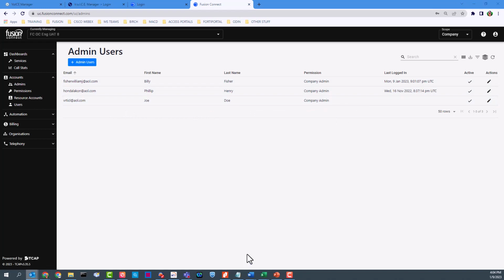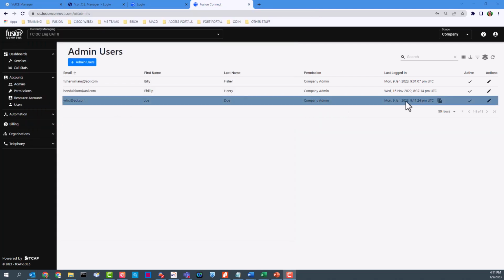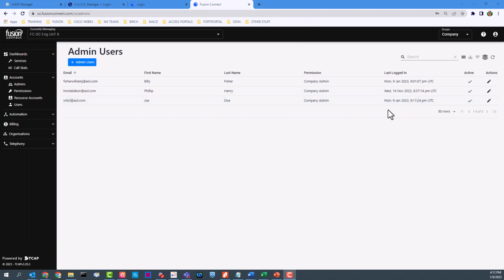That email will look like this. An email coming from system@tcap.cloud. It'll give them the username and reset your password. After your admin is signed in for the first time, you'll see here the last time they actually have logged in, and they have logged in successfully.